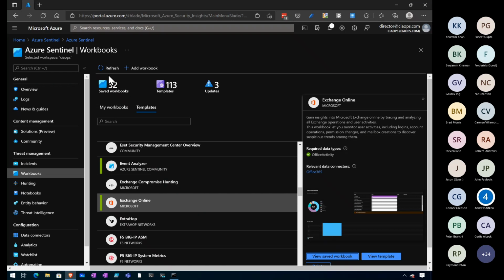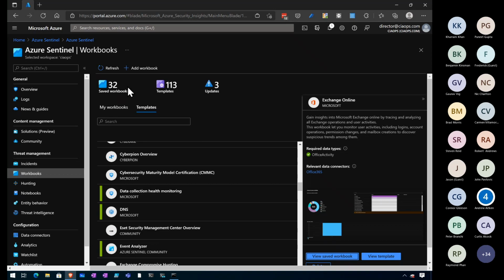And if you have a look, I've got 32 workbooks in play, and there are 113 that I could take advantage of. So not only have I got the capability to query the data on a regular basis, I've also got the ability to query the data on an ad hoc basis, and now I can also present that data in a Power BI dashboardy style environment here.